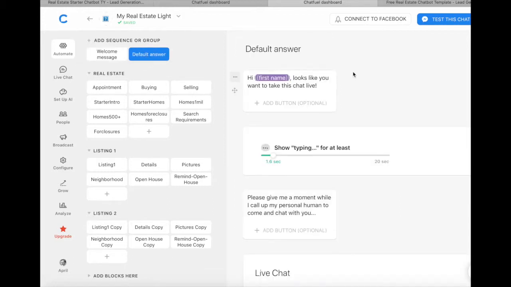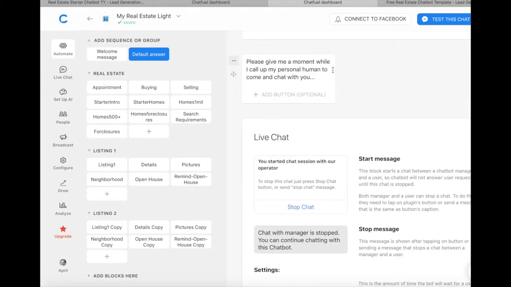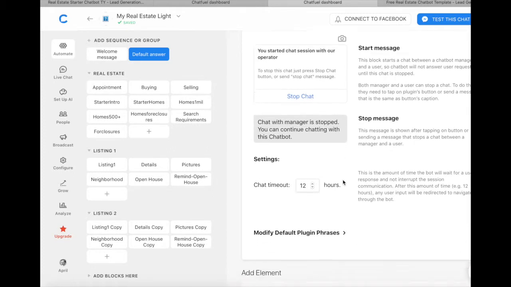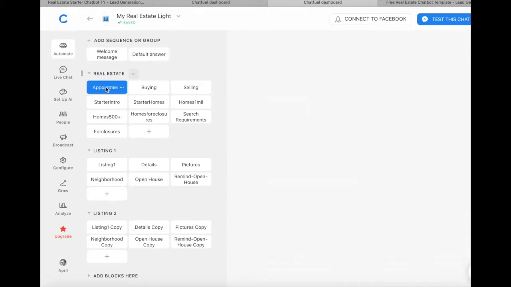So at the top here, we have the default answer section. This section is designed for if somebody starts typing something into your chatbot that the chatbot doesn't necessarily recognize. And this will pretty much say, looks like you want to speak to a live person, and it will let you know so that you can go in and speak to the person live. It's calling up your human, and this will be open for about 12 hours for you to respond to this person live.